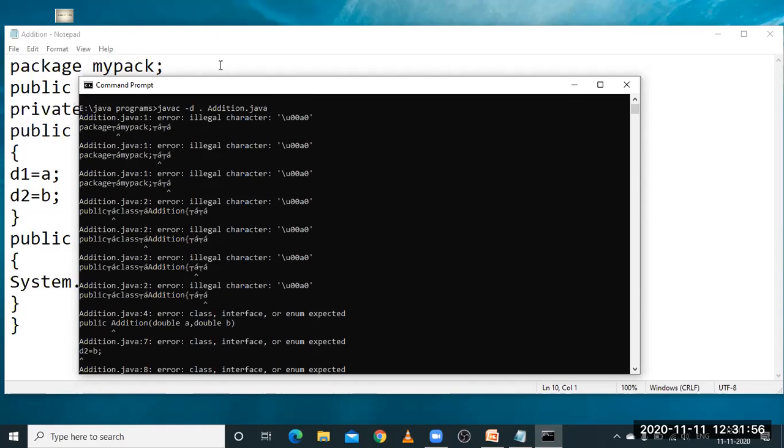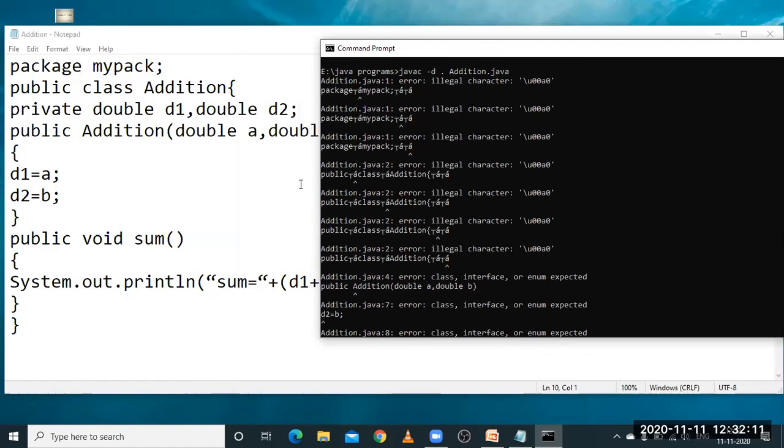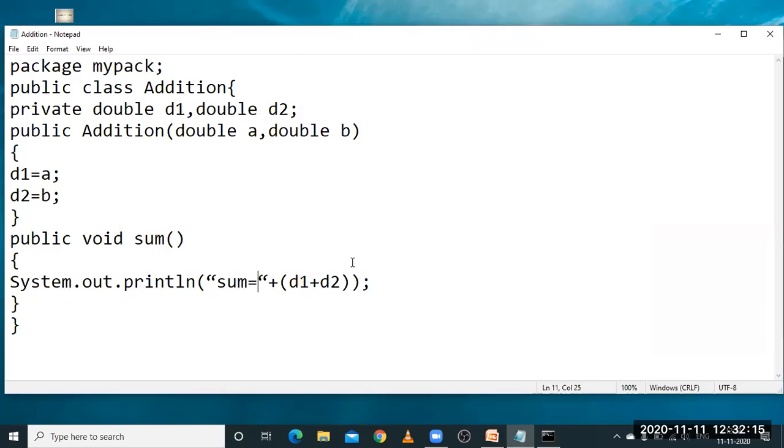Sir, tell me, Vamshi. Sir, hello. Vamshi, tell me. Sir, there is a mistake with the double quote character which you wrote in void sum. You haven't closed that. Okay, yeah, okay, right. Thank you, Vamshi.